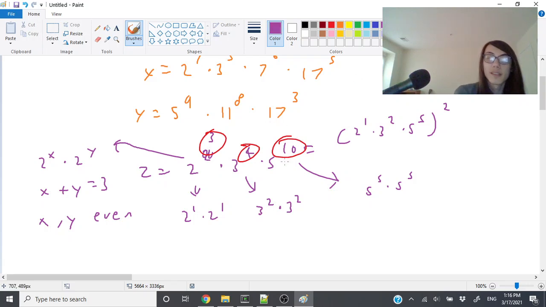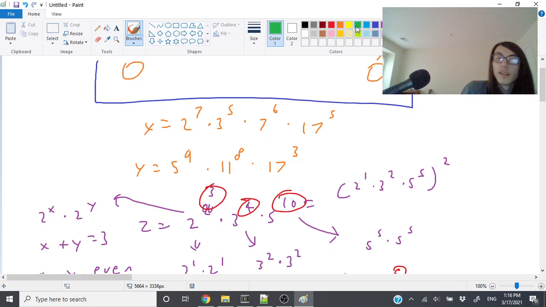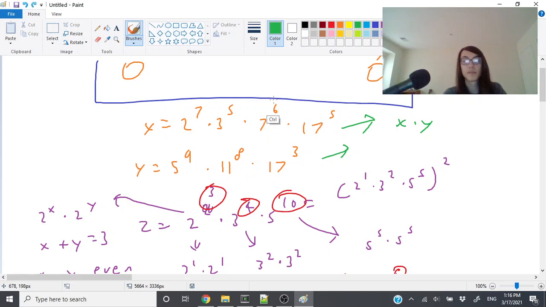And if some prime doesn't exist, for example, z can also be represented as 2 to the 3 times 3 to the 4 times 5 to the 10 times 7 to the 0. And then that's fine because we don't really care about this at all. Because A, it's even, and B, it's not even there, right? So we just ignore it. But 0 is even, so it ends up being nice anyway. So what does this mean for the numbers x and y? Well, x times y is a perfect square if and only if, again, these things are even.